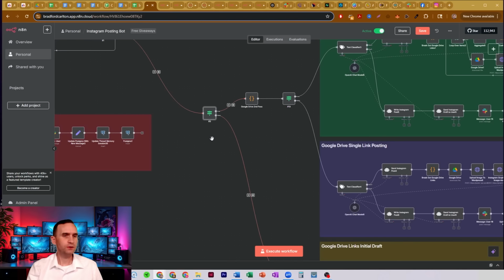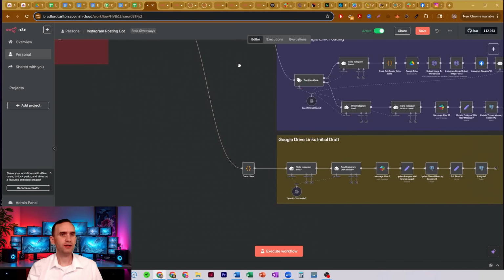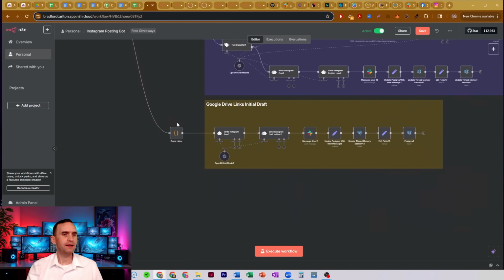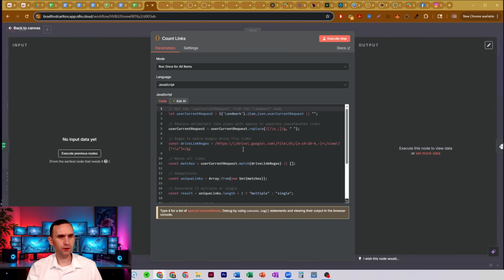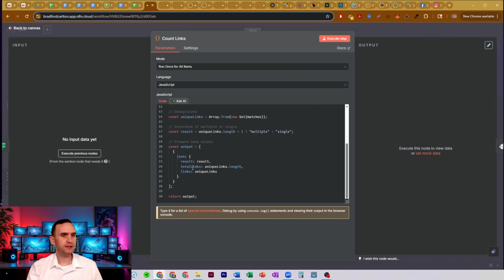If it has that Google Drive link in the current message, it's going to come down to this bottom path here. This bottom path is going to count the number of links with this code node first, and it's going to output our result of our links. So it's either multiple links or a single link. It's going to give us the number of links, and it's going to write out those links for us.